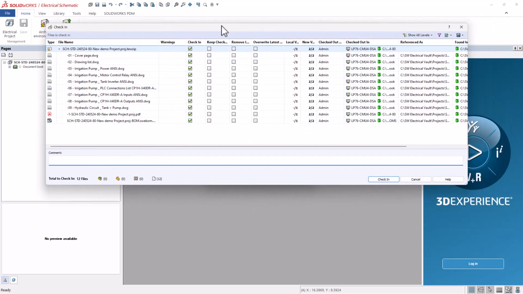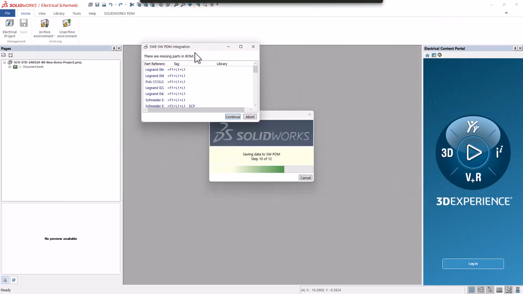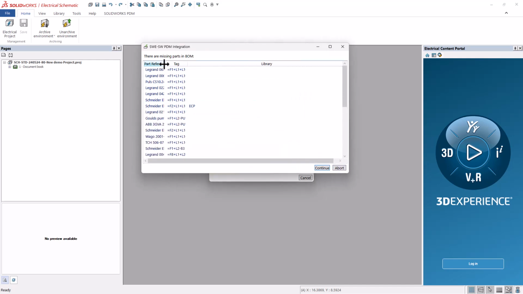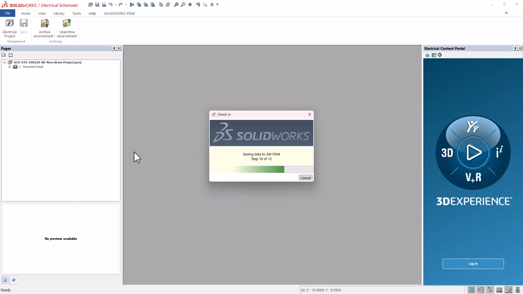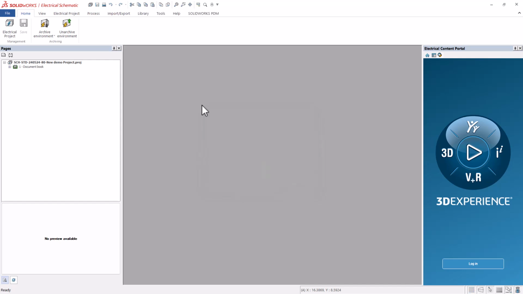Once again, here's all of our objects to be checked in. There's everything. We can add a description or add a comment to it. Now it is saying, hey, there are missing parts. What that's going to say is you're not going to get these parts in your bill of material. But I'll just say continue. In that case, I'd have to go back, save that log out, take a screenshot, whatever it is, and make sure those parts are part of my library that is going to be checked in to my PDM vault, as part of my synchronization.